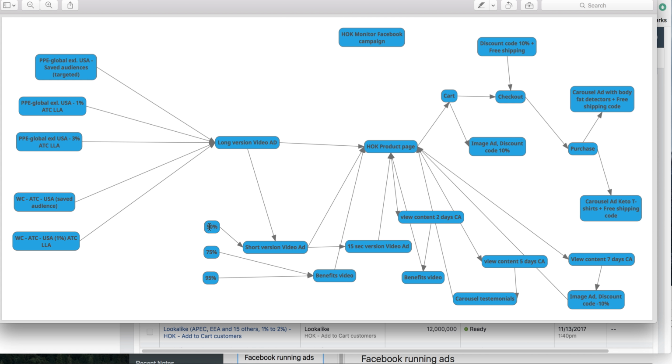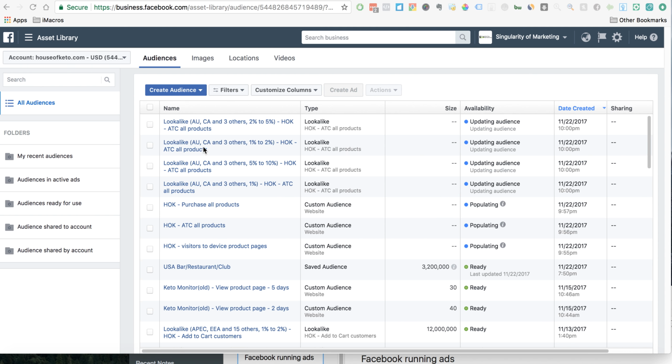Now let's say we want to create, here, these are lookalike audiences too. We retarget them. These are people who watch 50% of the long video, and then 75% long video, 95% long video. We're gonna retarget them and send them to the short version video, or send them to the benefits video. So let's create those audiences now.